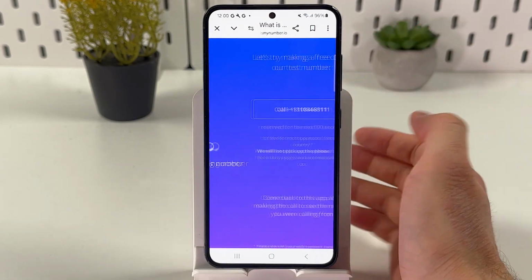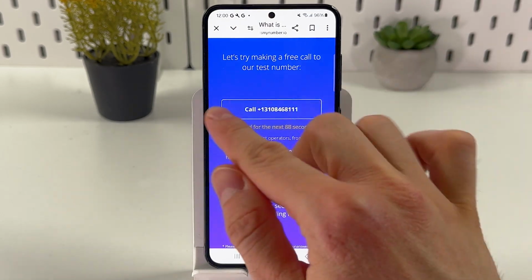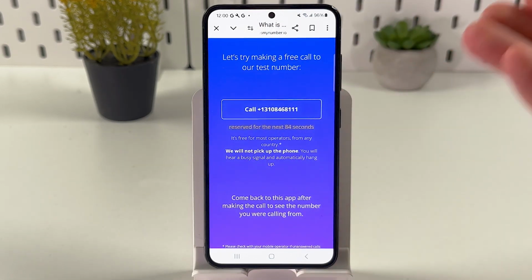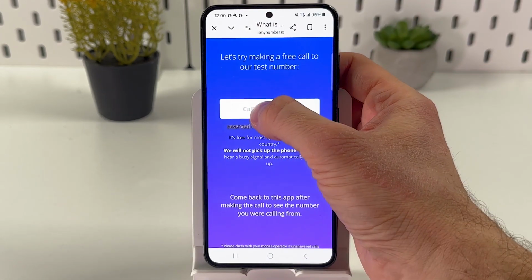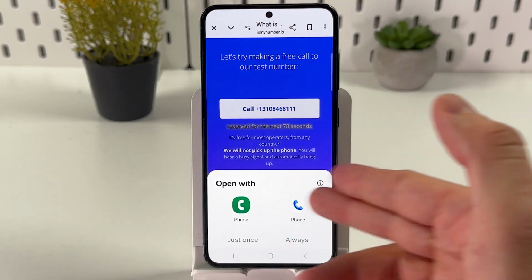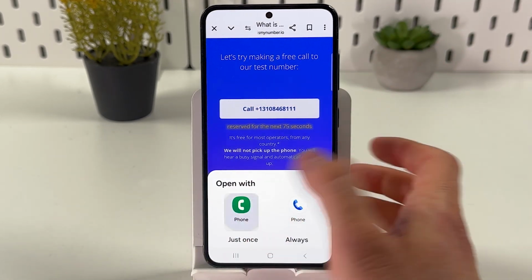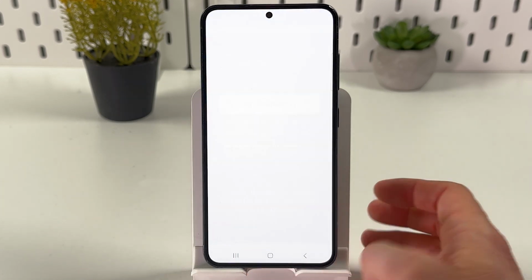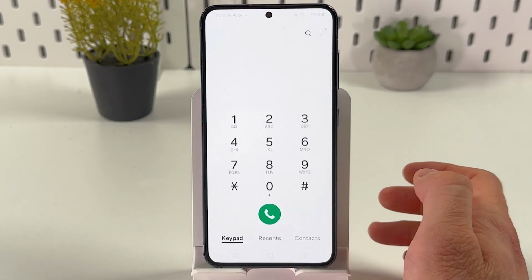So you'll have some advertisements, simply close it. So here is a free call. So you have to make a free call to this test number. So call this number, or simply press on the call icon. You will immediately be prompted to choose an application to call from. I'll choose a standard phone application, press always, for example, and press call.